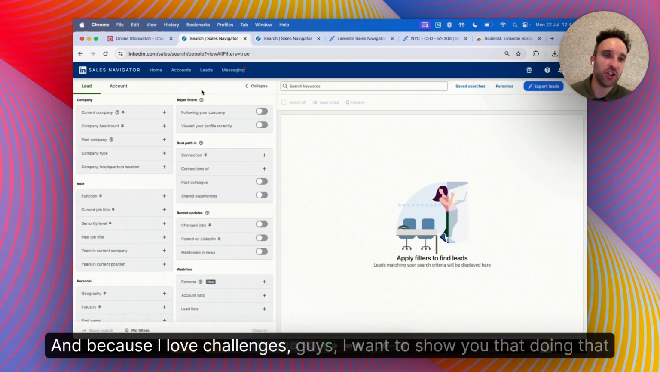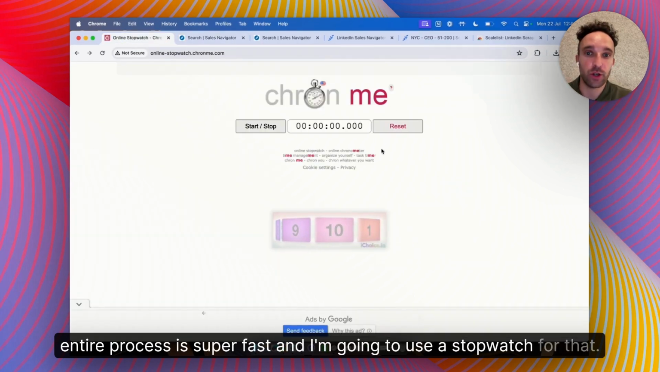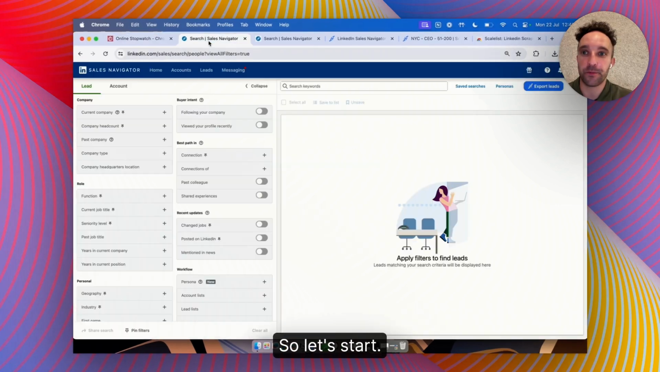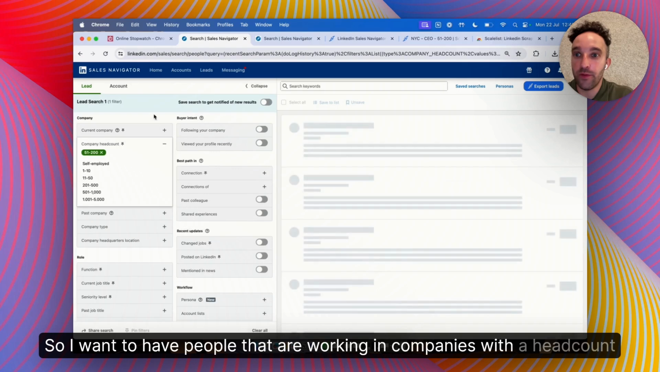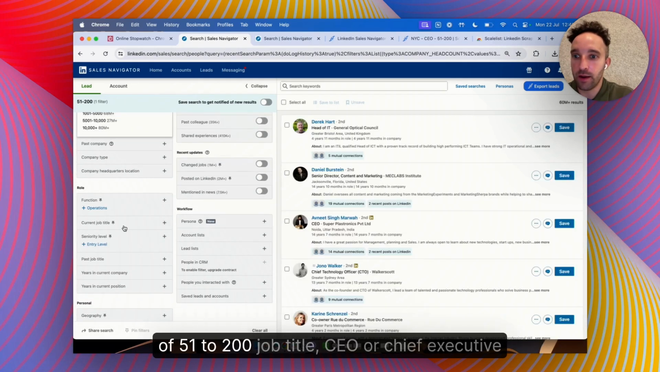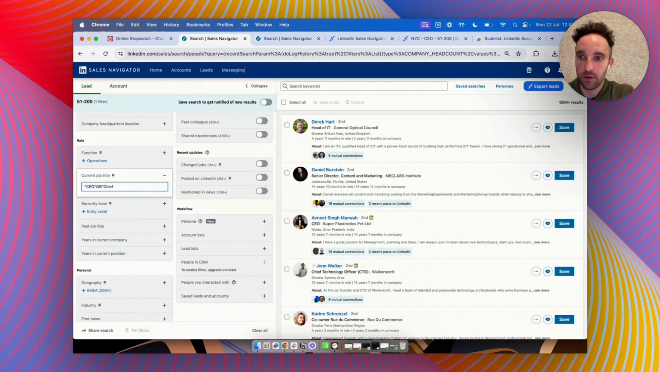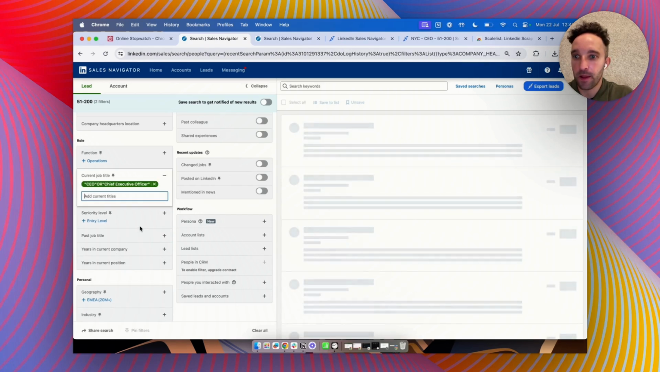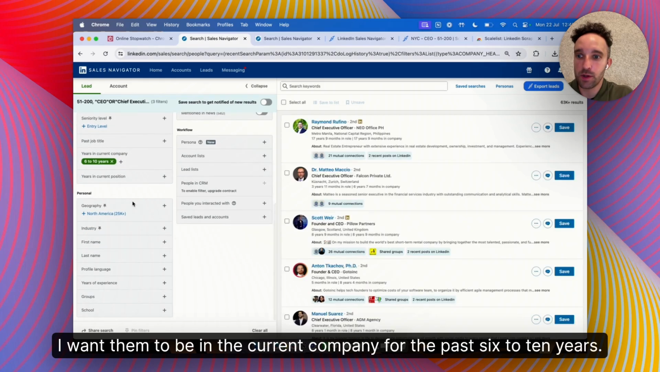And because I love challenges, guys, I want to show you that doing that entire process is super fast, and I'm going to use a stopwatch for that. So let's start. I want to have people that are working in companies with a headcount of 51 to 200, job title CEO or chief executive officer. I want them to be in the current company for the past 6 to 10 years.